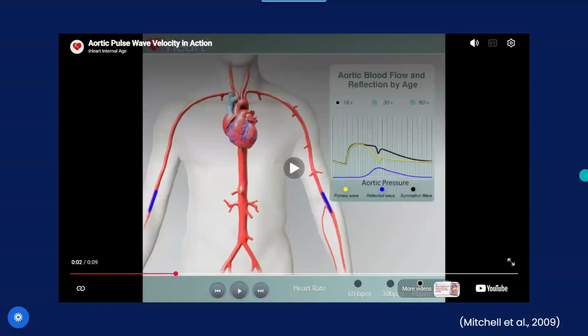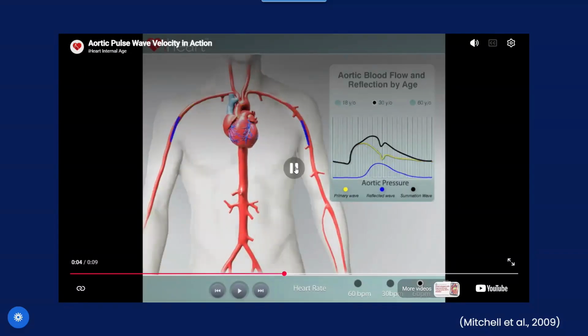Starting with our 18-year-old, we see that our pulse wave is traveling relatively slowly. We get it to go across the body and it's taken up again. Slower, able to control, we have less stiffness in the arteries at this age. As we then get to 30 years old, you can see that this pulse wave as it leaves the aorta is starting to get faster and faster.